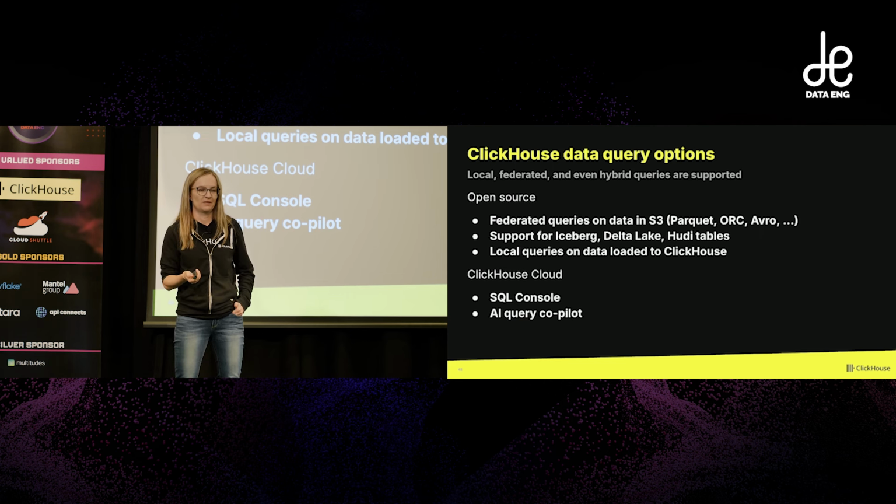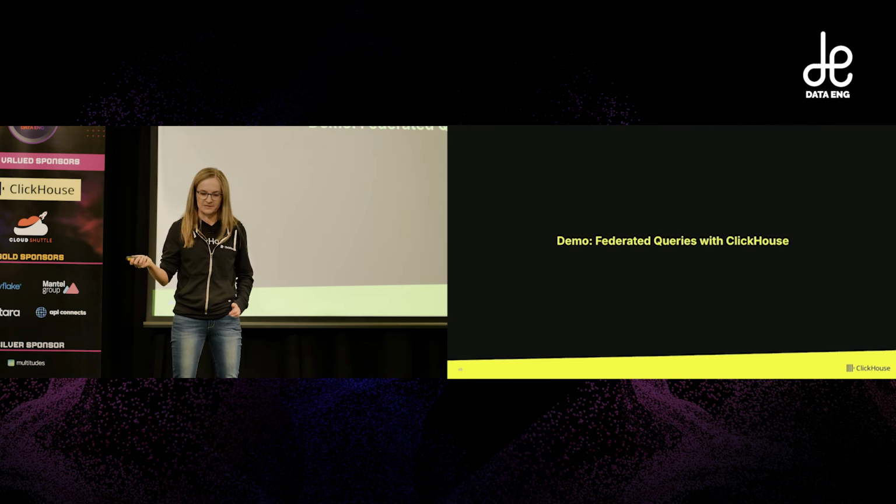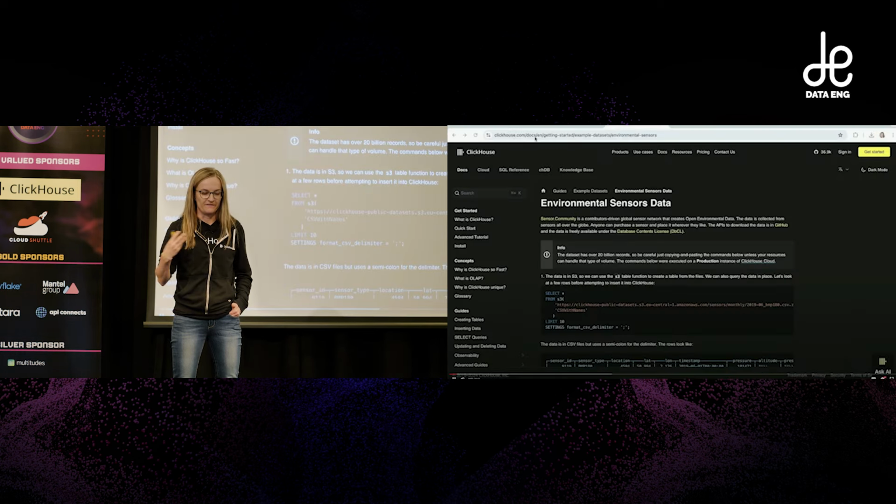What I usually recommend is if you have data sitting in your data lake, first try to query it directly. Don't try to load it yet. Try to query it directly. We support all kinds of file formats. We support, as I mentioned, data lake formats as well. So that would be my recommendation. I think that's the first example I have here, basically running a federated query.